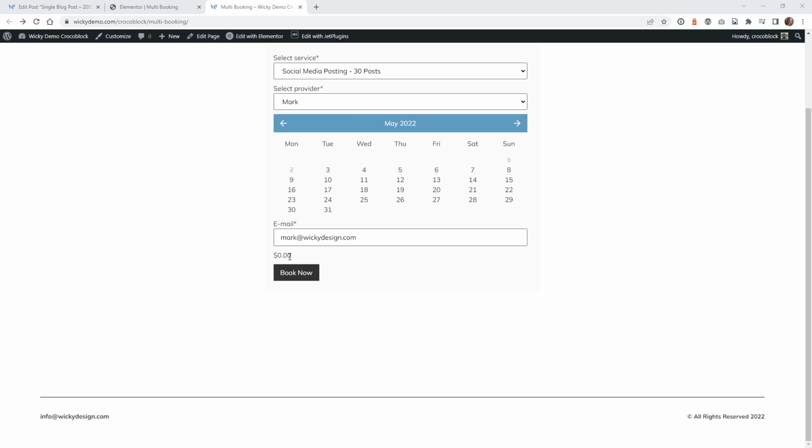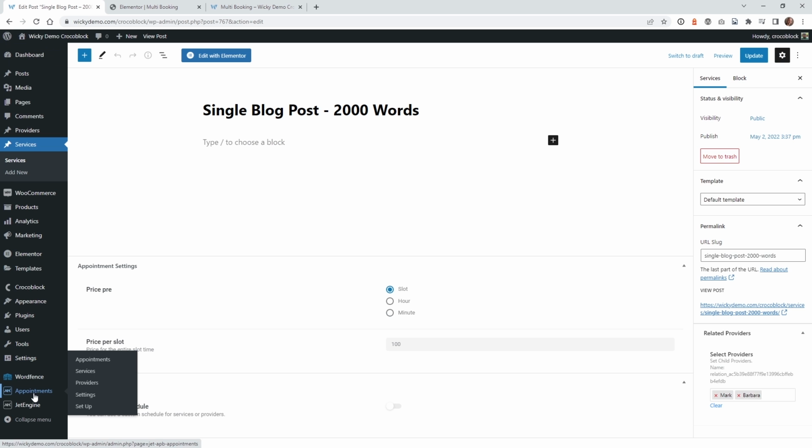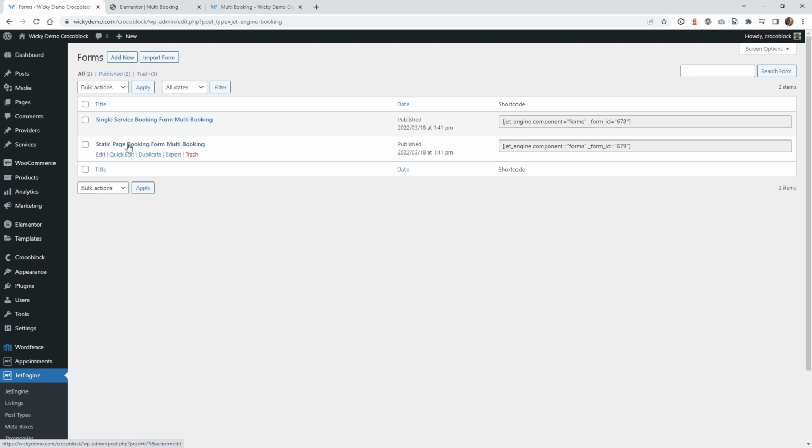Okay, and the next thing we need to do is, you see this right here? This is how it's calculating the price for that service. So if you've already set up your JetAppointments and you kind of already know how these forms work, what we need to do is jump into the form builder and add that in there. And you can locate that underneath JetEngine, underneath forms. And in this case, I'm using the static booking form. This is just the generic form.